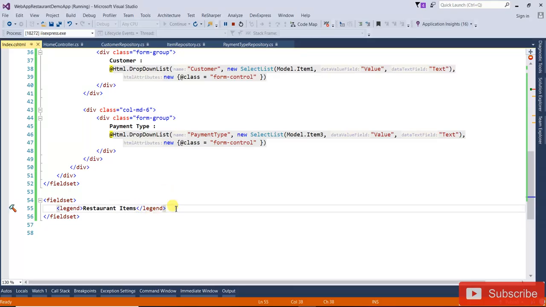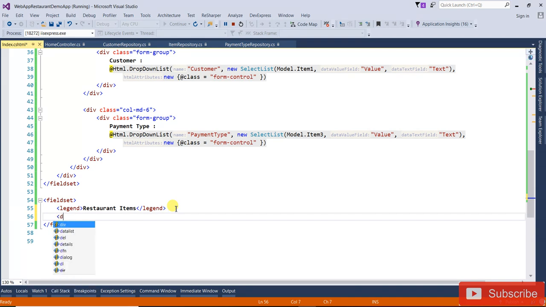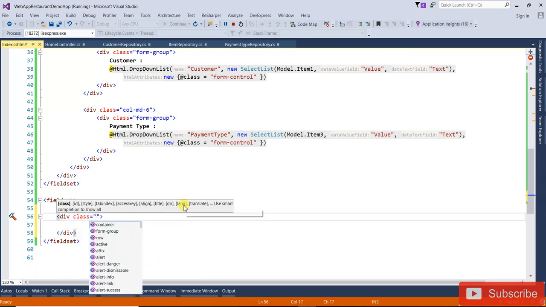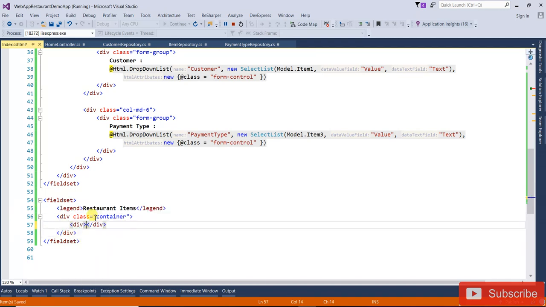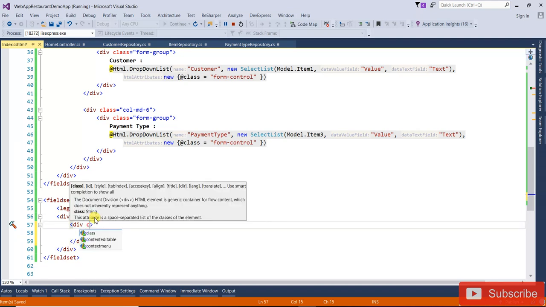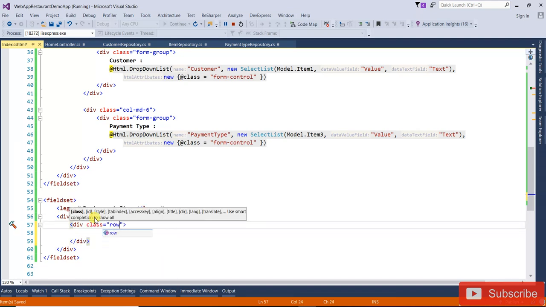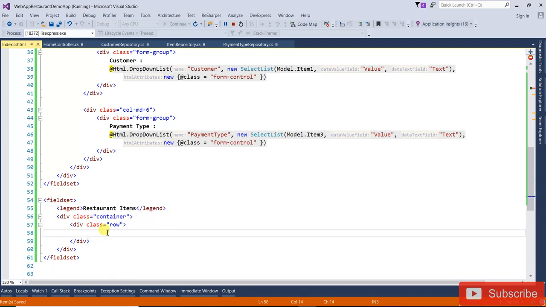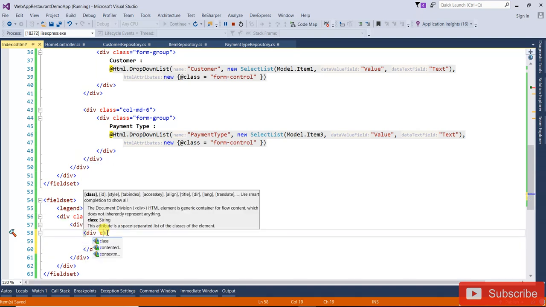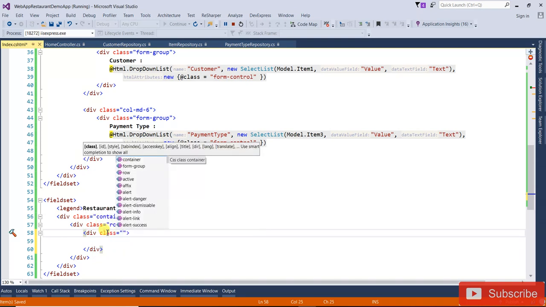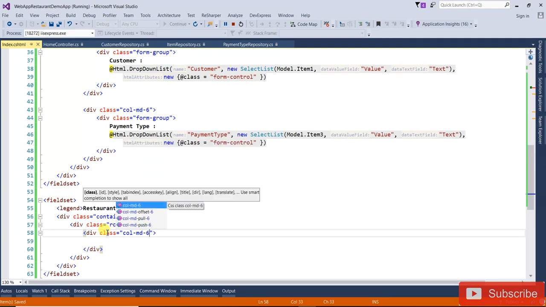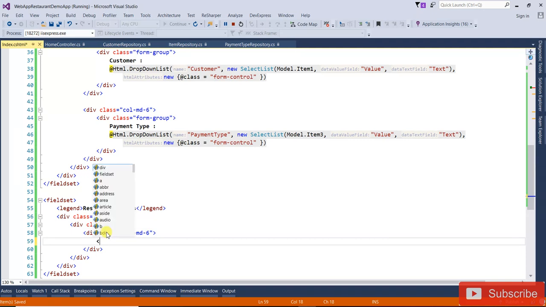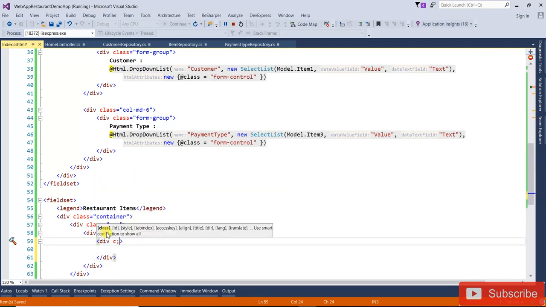So first they will select the items. I'm going to create a div, then class, then it will be container. Okay, then div, that class will be row. Then div, as this one also I'm going to divide into two parts, like two columns. So column medium 6. That is done. Here I'm going to add a div, that class will be your form group.